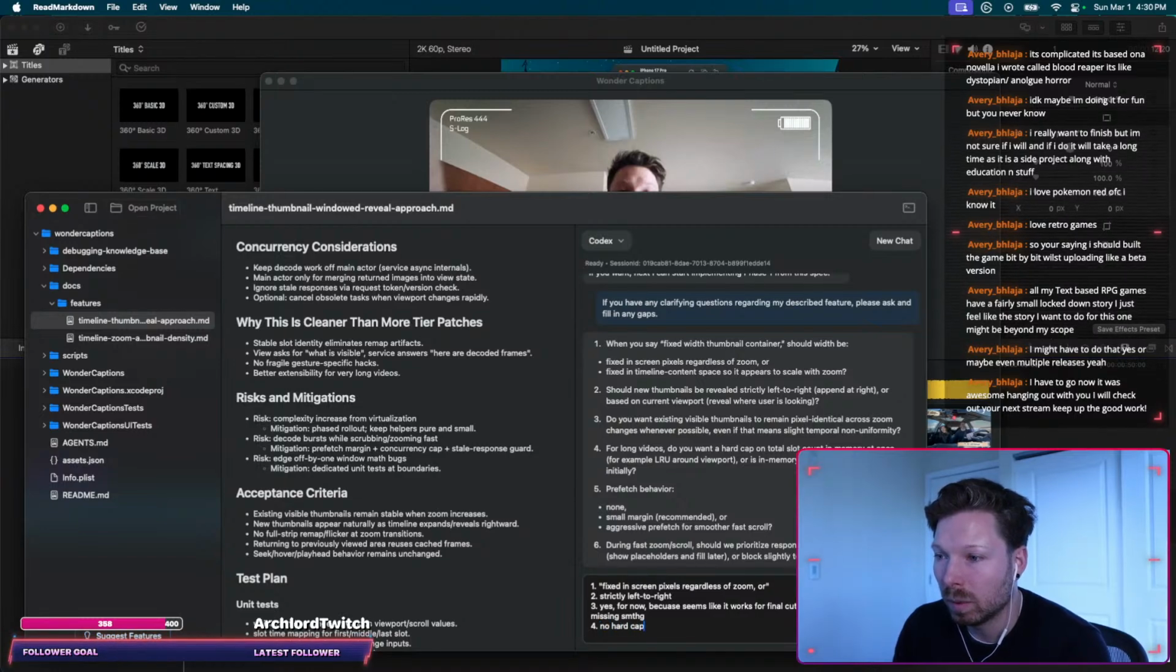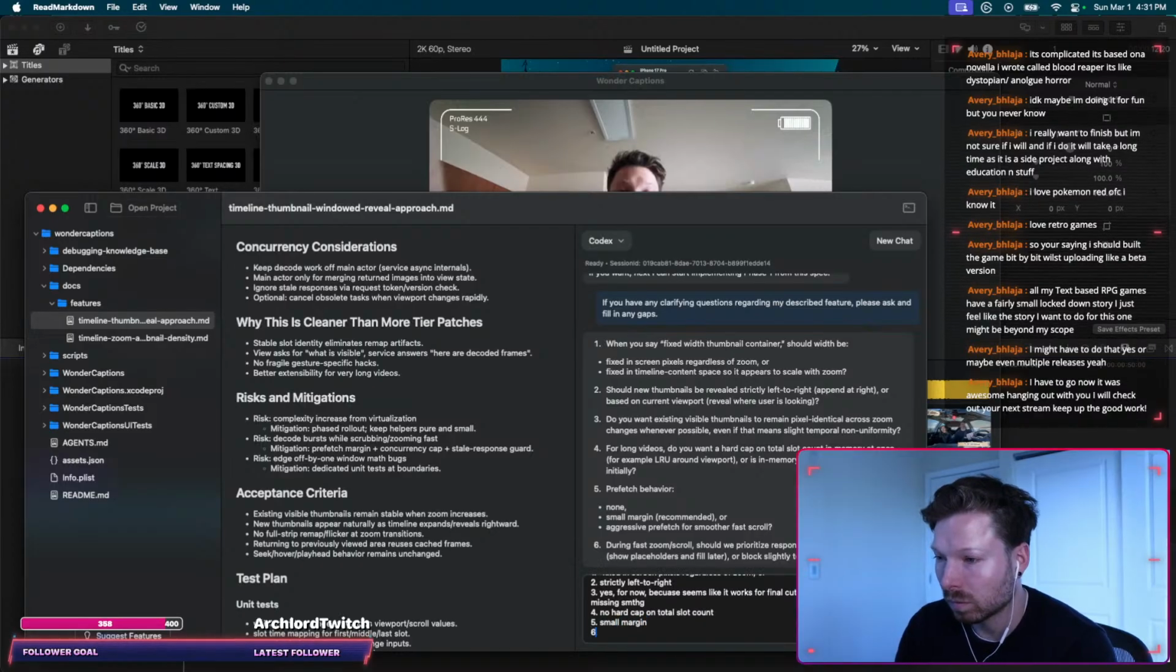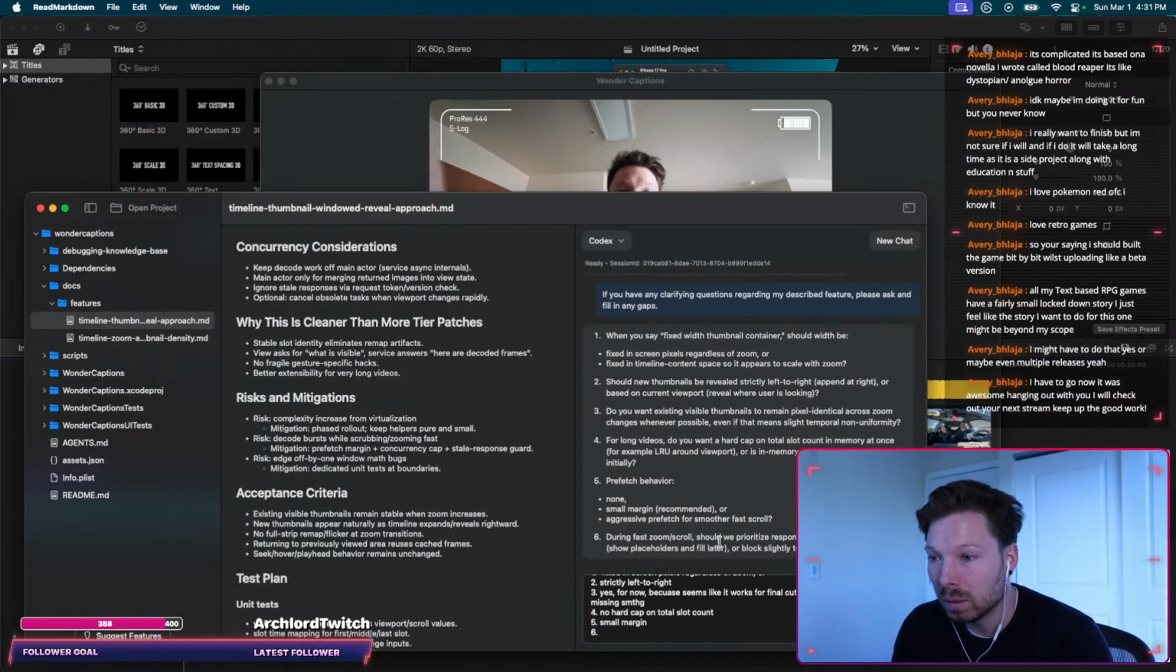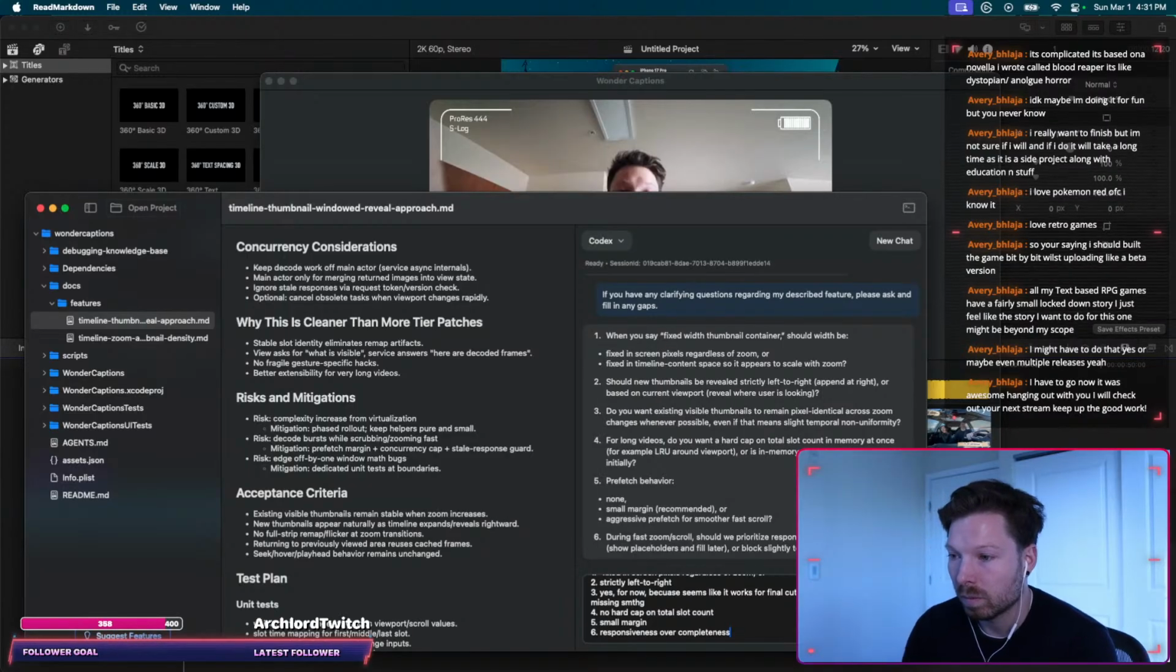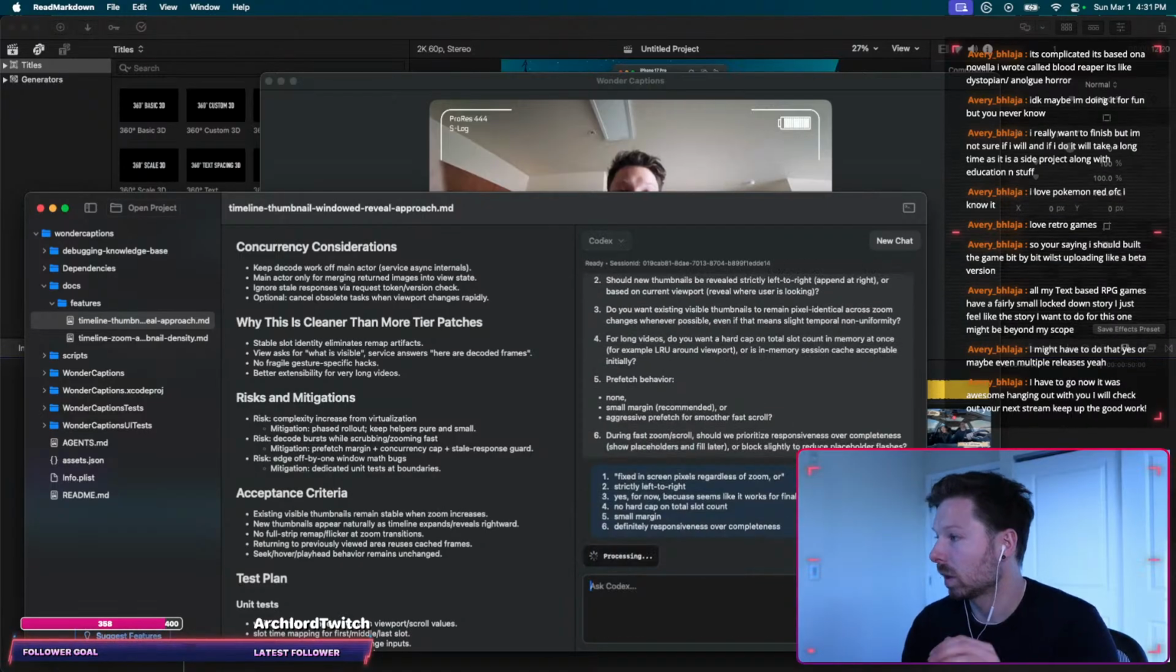No hard cap on total slot count. Prefetch behavior: none, small margin recommended, or aggressive prefetch for smoother fast scroll. Small margin. During fast zoom scroll, should we prioritize responsiveness or completeness? Show placeholders and fill later, or block slightly to reduce placeholder flashes. Responsiveness over completeness. Definitely. Let's do that.